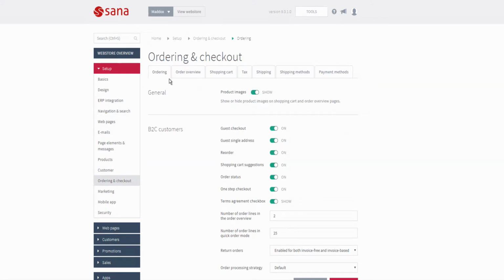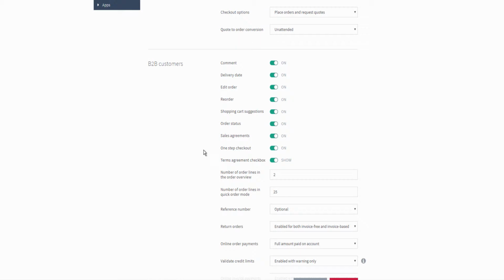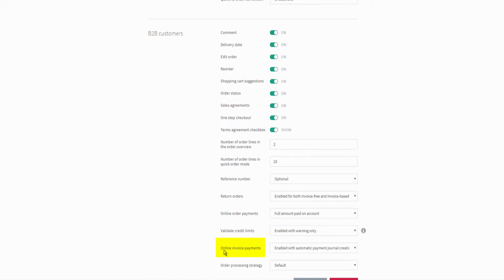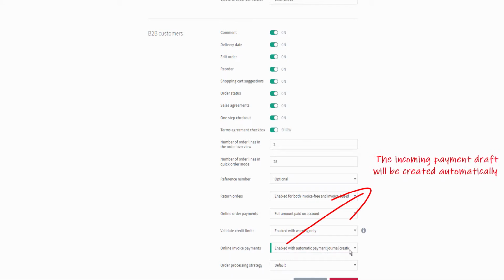On the Ordering tab, you can enable and disable online invoice payments for B2B customers. Enable online invoice payments with automatic payment journal creation. In this case, when a customer pays the invoice from the Asana web store, the incoming payment draft will be created automatically in SAP Business One. An accountant must create an incoming payment document from the draft for one of the available payment means.